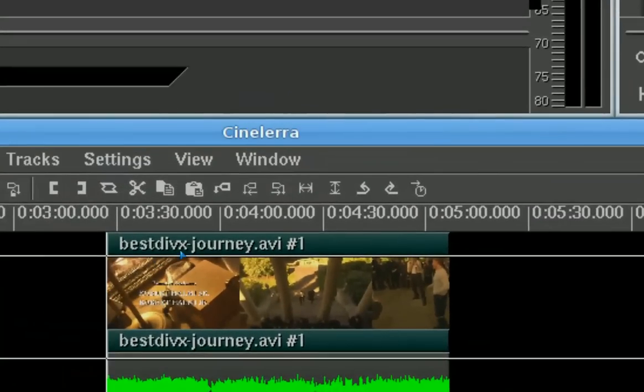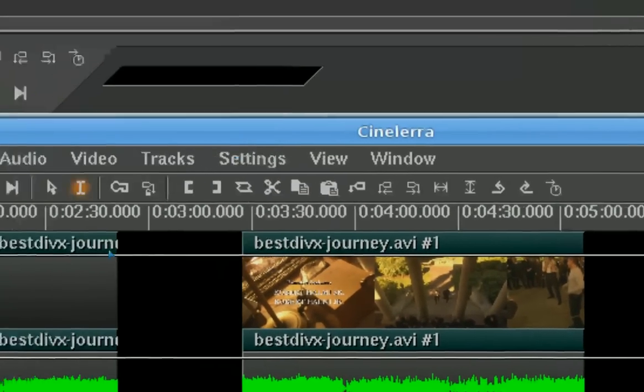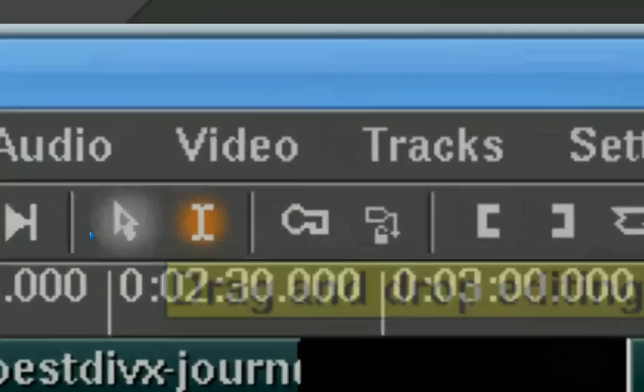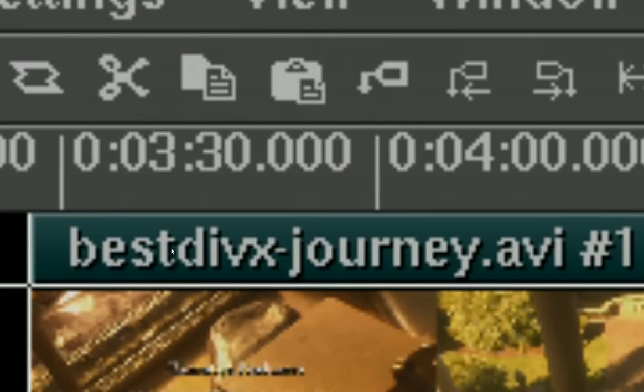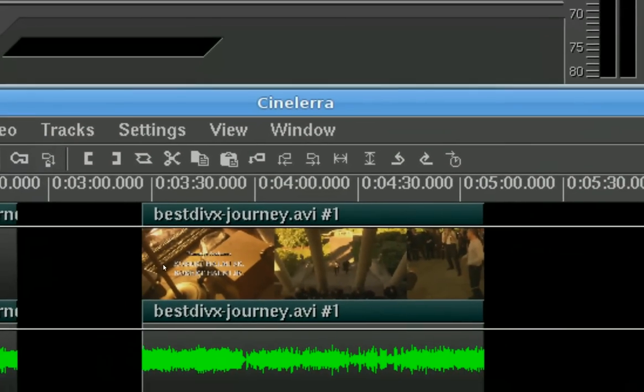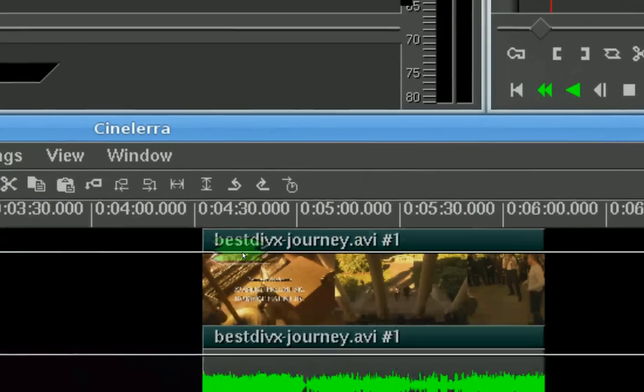However, you cannot drag this. See, you cannot drag. You have to use this thing. You have to click on this thing to drag. Now you can drag. Let me show you. See, now you can drag.